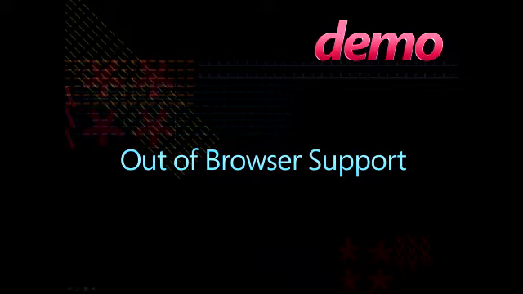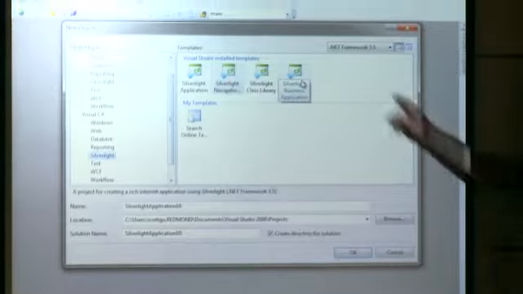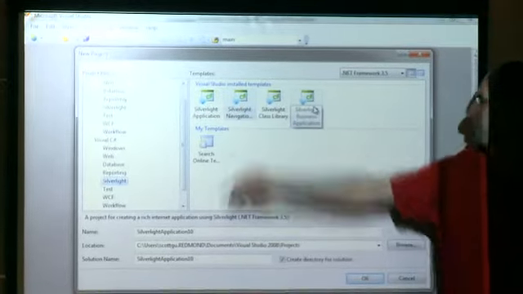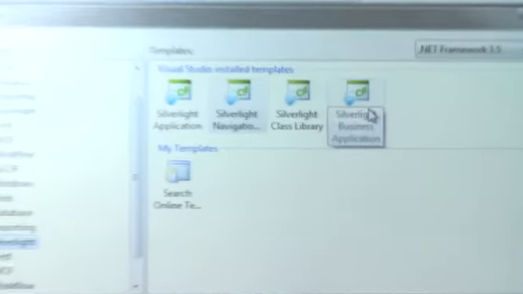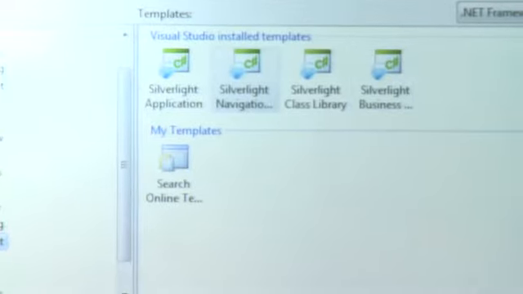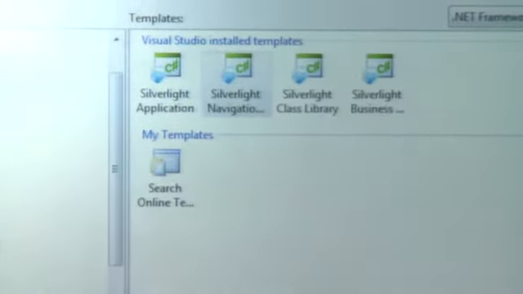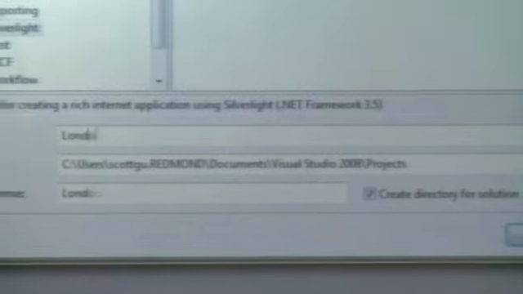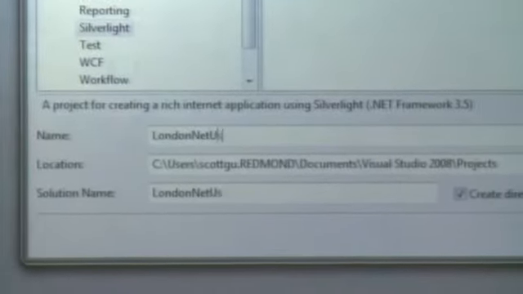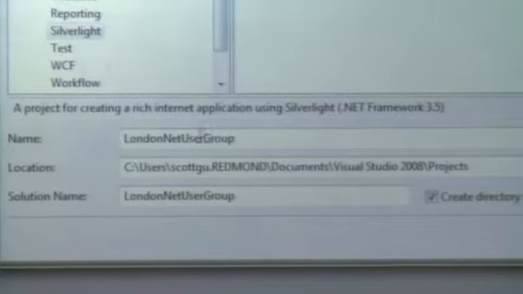Let's create a new project here. One of the templates you get when you build a Silverlight app is called the Silverlight navigation template. So what do you want to call this? London.net user. Okay. It's a very exciting name. So anyway, we're going to create this app.